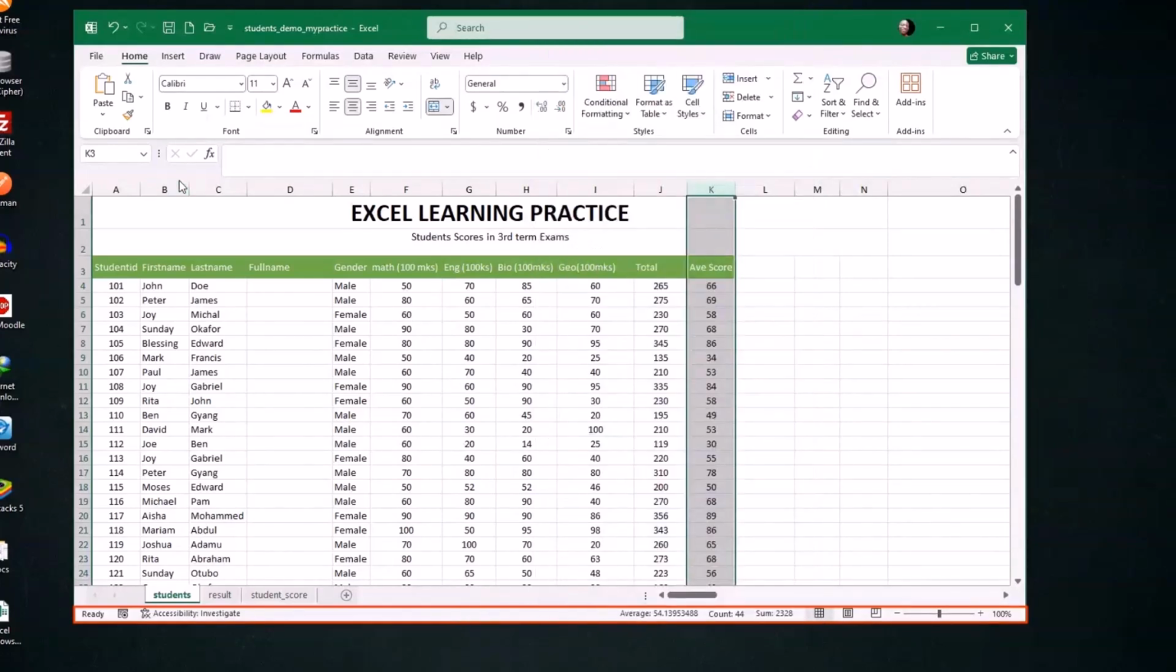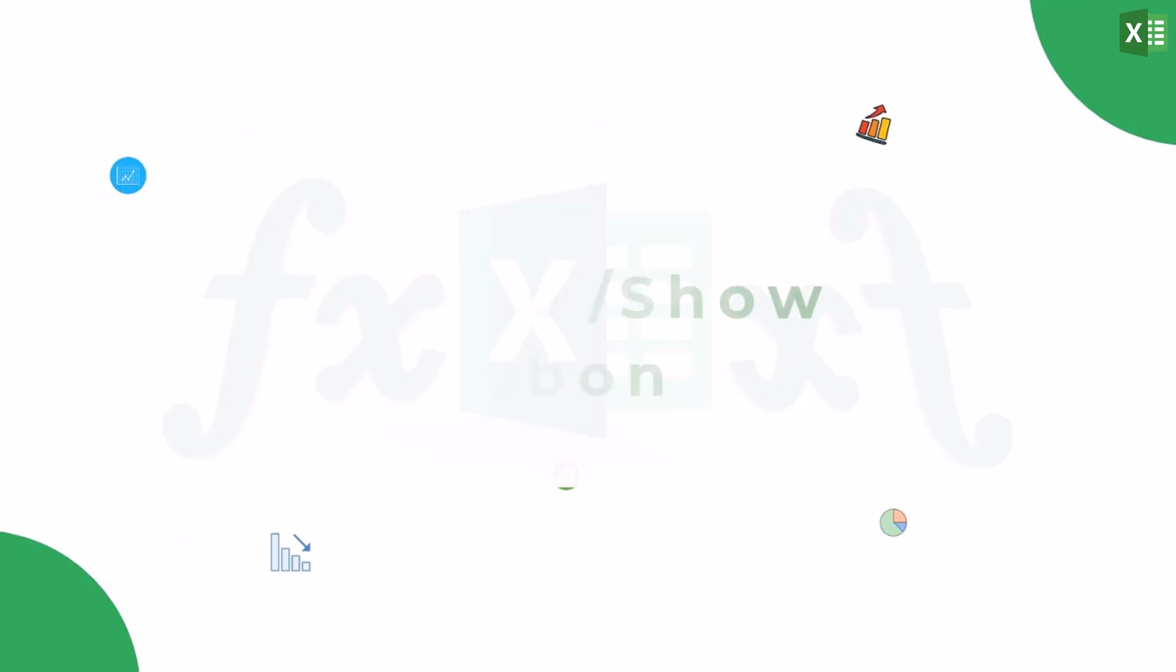All right, that is how to use the status bar. We are going to explore more of the features of Windows. Stay tuned.